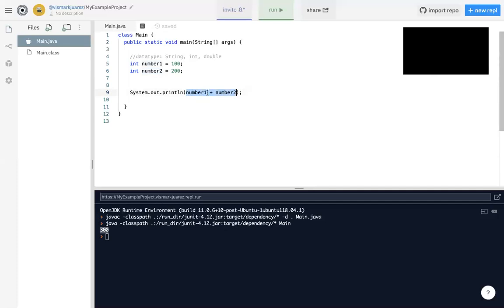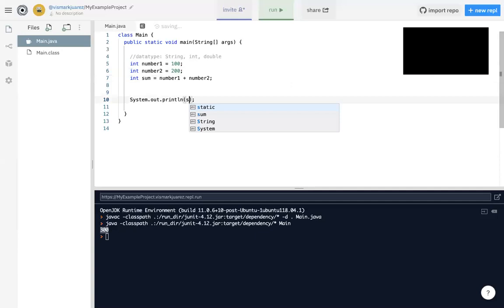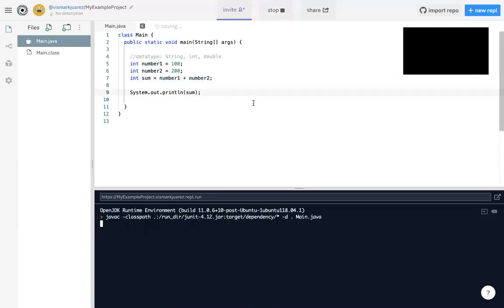So again, you can take this, you can copy it, and you can store it in a third variable, maybe call it sum, and set that equal to number one plus number two. And then instead of having to type out number one plus number two in the print statement, you can simply call the sum variable, which already contains number one plus number two, and that'll give you the same result.